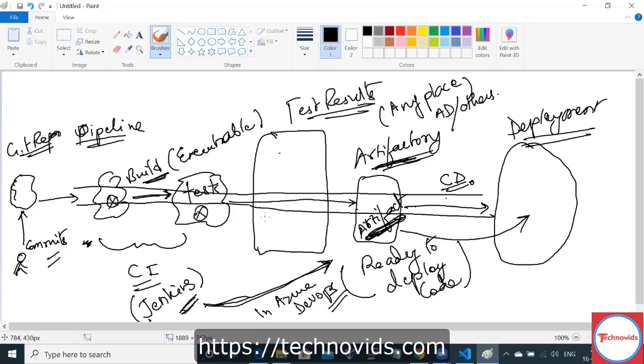So we are going to see this integration as well using hooks. This will be our last lecture. When we integrate Jenkins and Azure DevOps, that will be the last topic of our course. After that, we will close it.